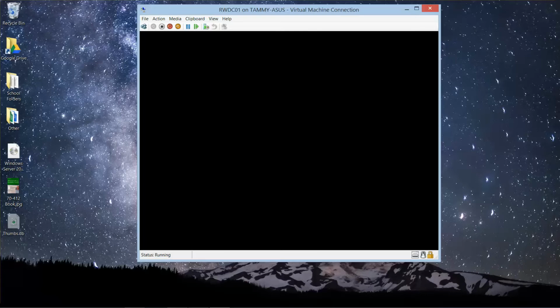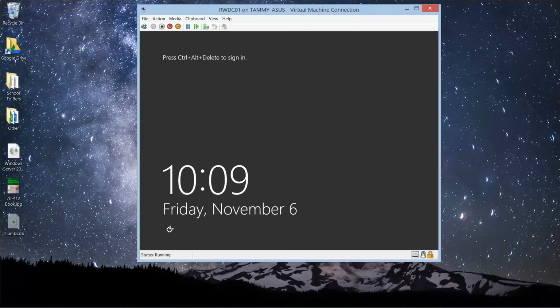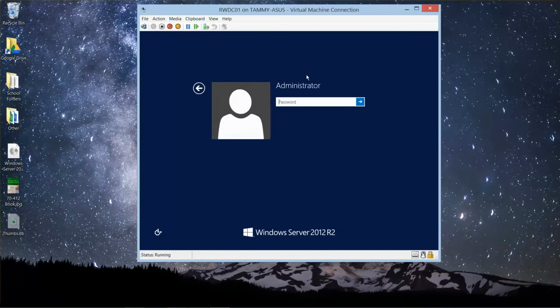I'll wait for it to boot up. Now, because this is a virtual machine, normally to get our sign in we would do the Control-Alt-Delete, but with Hyper-V we do Control-Alt-End to pull up our sign-in sheet.